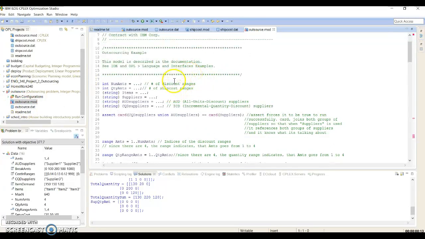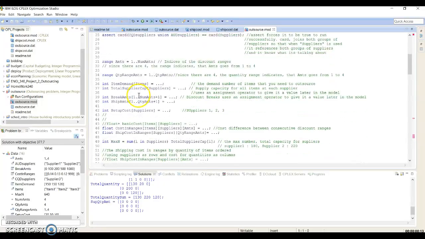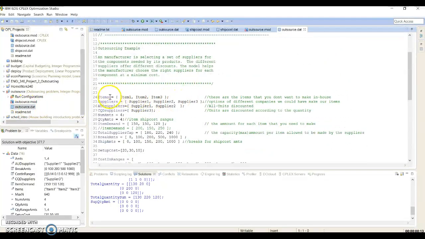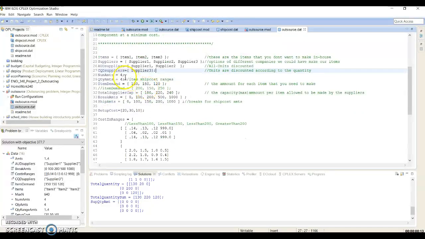Model file, so this is the example, you can see, and it's very similar to how we represented the model. Okay, and then it just has our data. So we have 3 items, 3 suppliers. 2 of the suppliers are all units discounted, one of them is an incremental discount. So you have the number amount of this number here represents the number of ranges, the breaks in the quantities that we order.